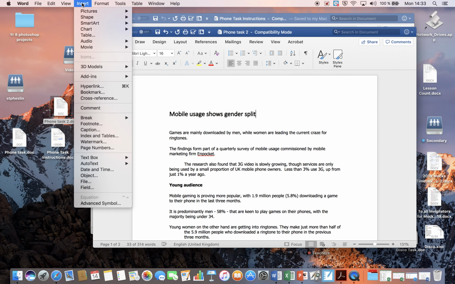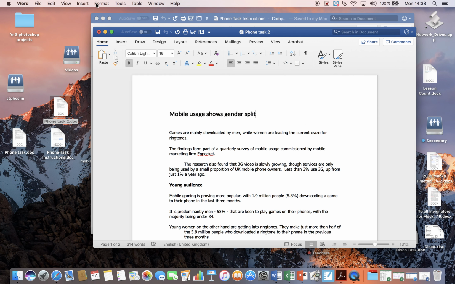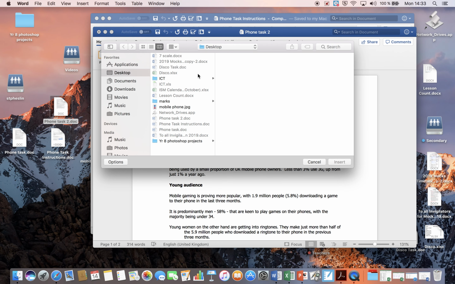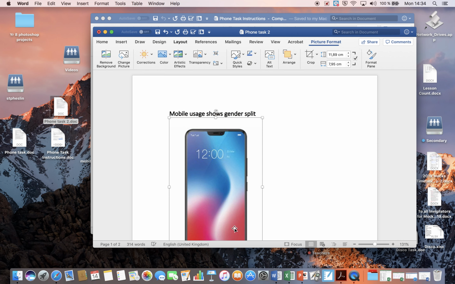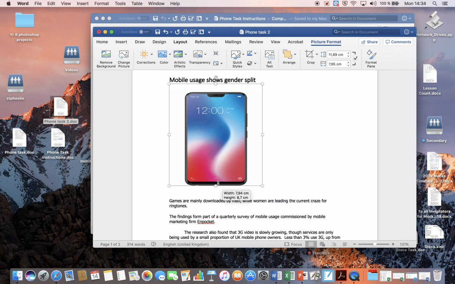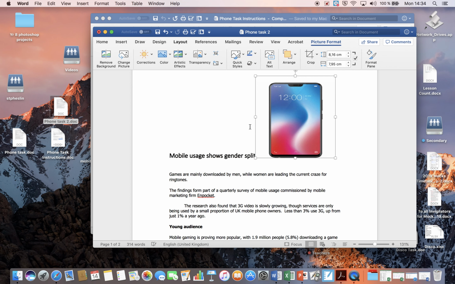I'm going to go to Insert, Pictures, Pictures from a file. I've already previously downloaded it, so I'm just going to grab it from my desktop. Here it is. I'm going to insert it. Okay, it's pretty big. I want it to be a lot smaller, so I can select it by the corners and make it smaller.